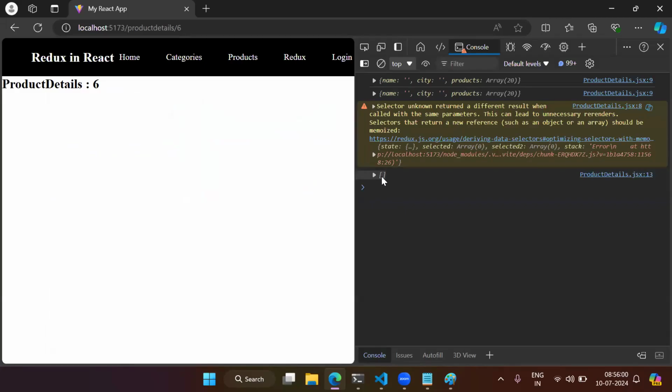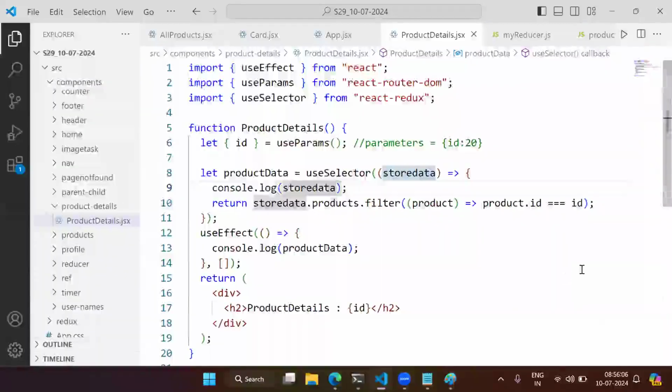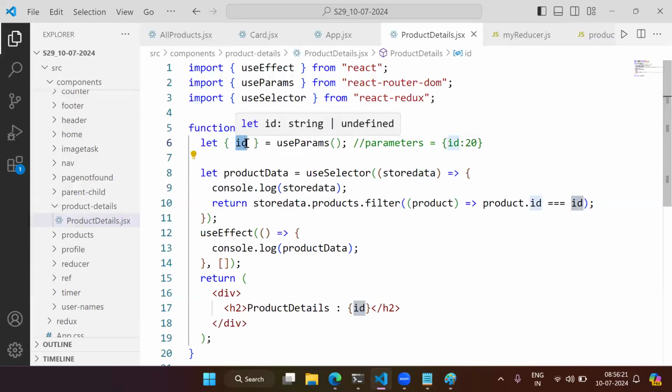Here we are checking with the object and ID. We have to check on the 10th line: product.id equals ID. Here, the let ID on the 6th line is an object, right? Will that compare properly? On the 10th line, we are accessing that ID, destructuring it inside the object.